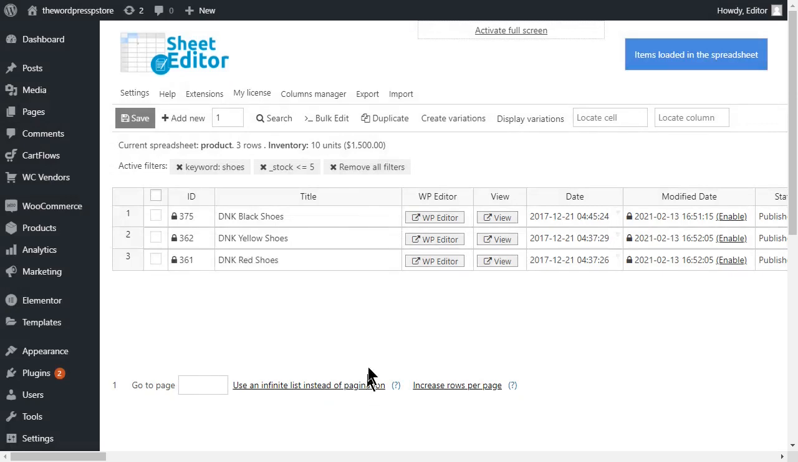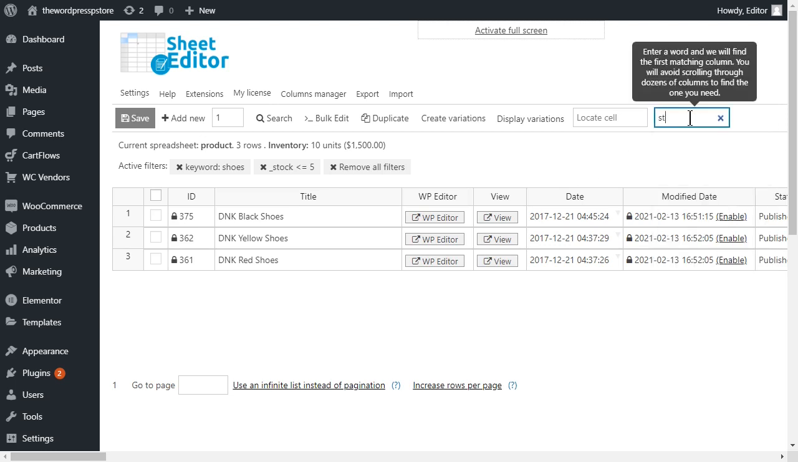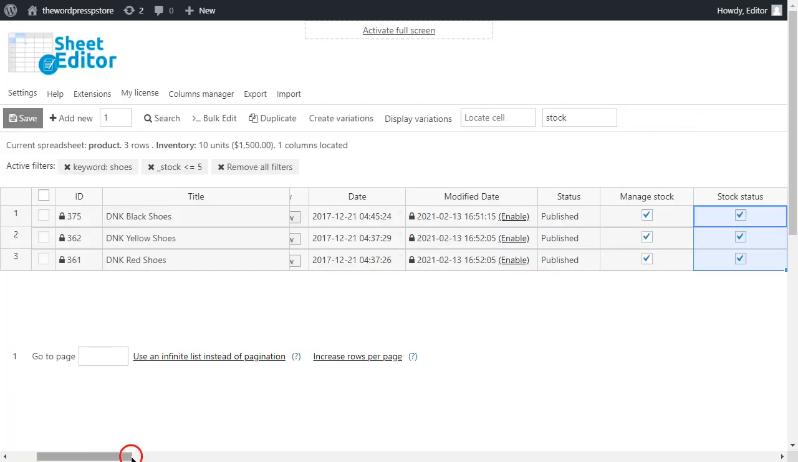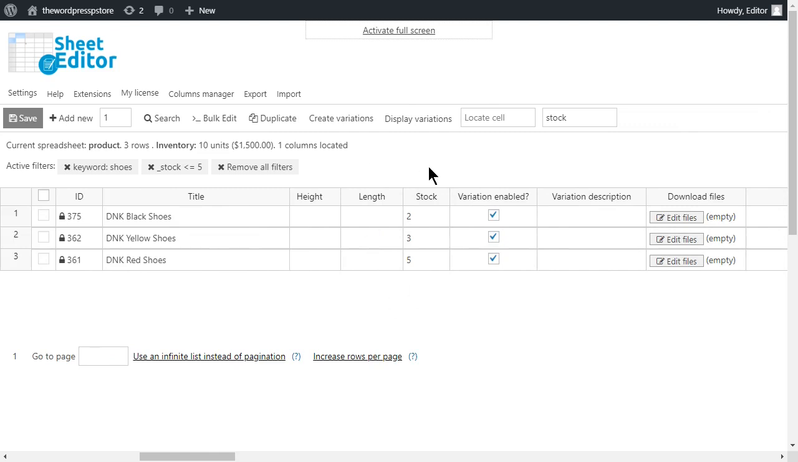Back in the spreadsheet, only the items matching our search criteria and with a stock higher than 0 will be displayed. You can see over here how the stock is distributed among the items.